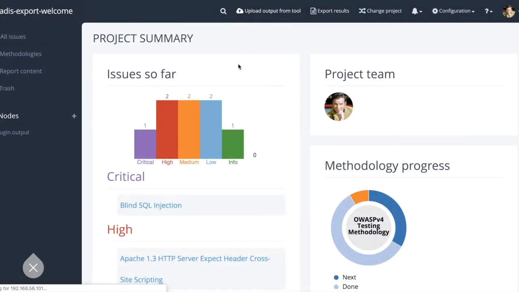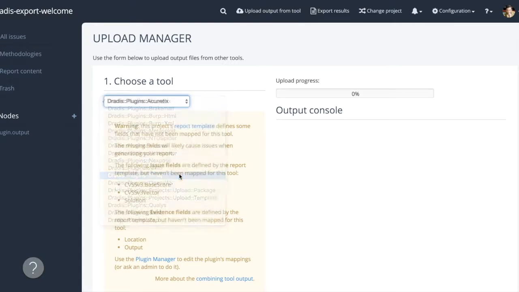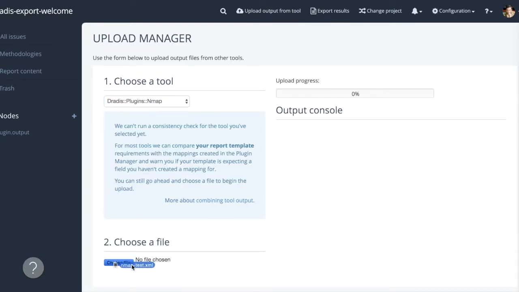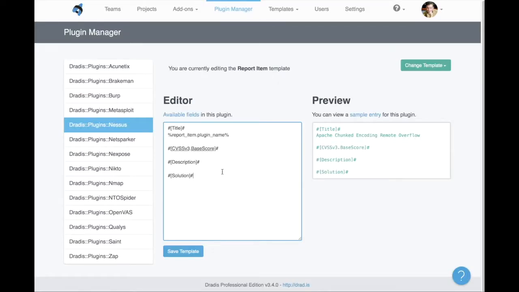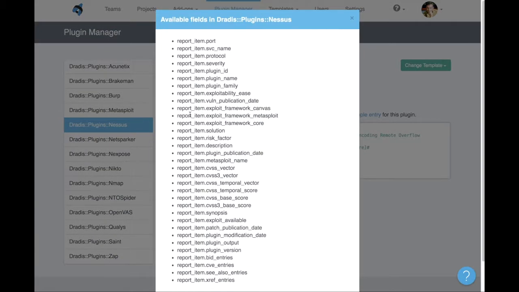Once you've created your project, the most common next step is to upload the output of an external tool like Nessus, Nmap, or Burp to your project. But before you upload tool output for the first time, we are going to have to do just a little configuration. None of the external tools are standardized because that would make your life too easy.